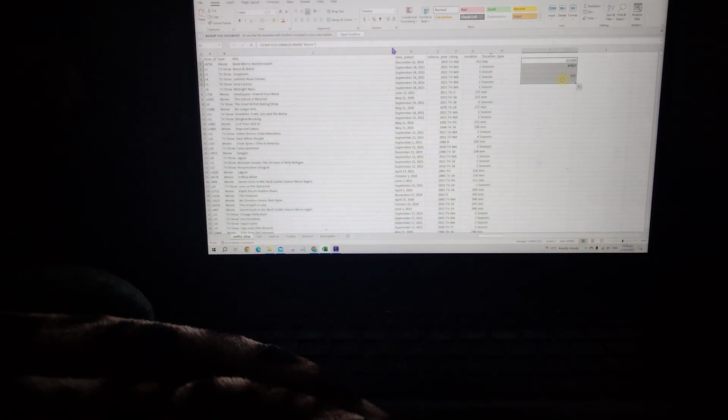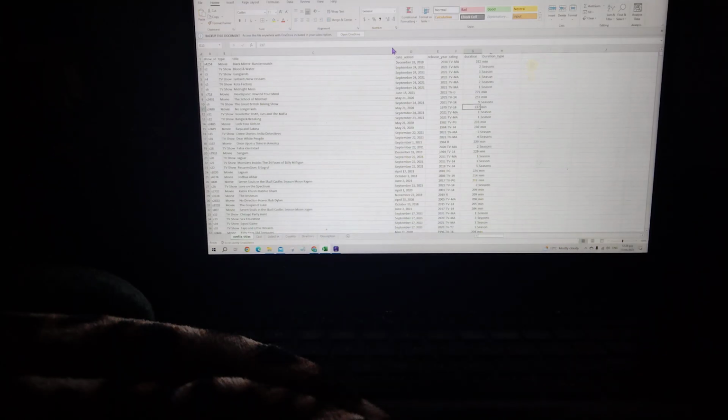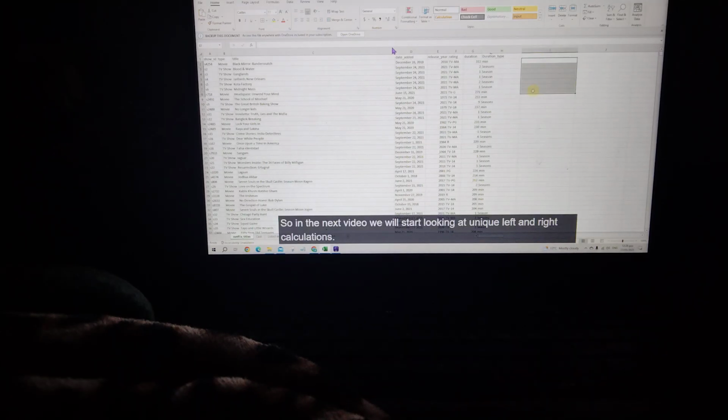So these can be very useful. They save you filtering through movies and then summing the duration after. We can just do it with one simple calculation. So that is it for COUNTIFS and SUMIFS. In the next video, we will start looking at unique, left and right calculations. So I'll see you in the next video.